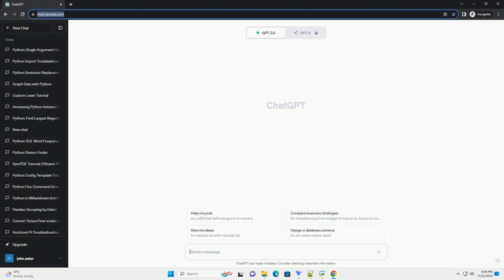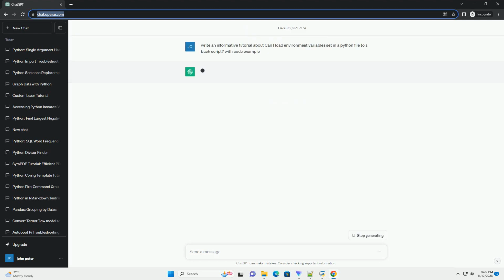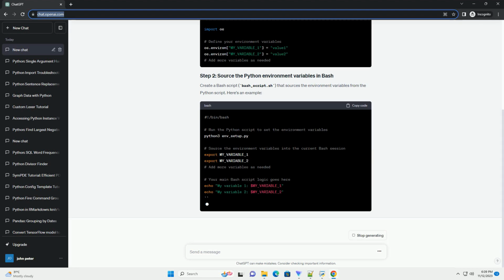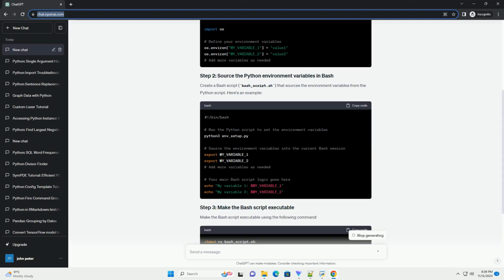Certainly. Loading environment variables set in a Python file into a bash script involves a few steps. Let's create a tutorial with code examples to guide you through the process. Create a Python script, env_setup.py, to define and set your environment variables.